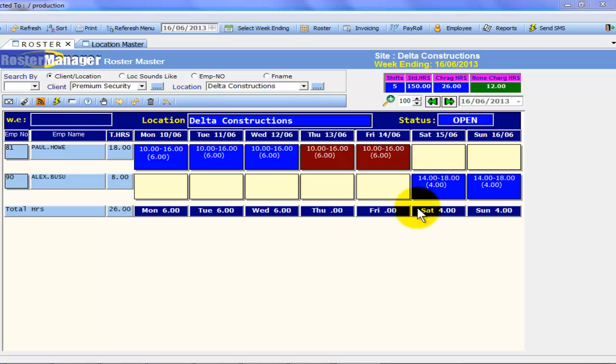Okay, bear in mind that confirmed shifts are chargeable to the clients. What does that mean? Well, RosterManager allows you to generate invoices and charge your clients if you provide them with services, like you are a security company or a cleaning company or any kind of company that provides services to other clients. So RosterManager will generate the invoice based on your roster. At this stage, only the chargeable hours will be charged to the clients, and non-chargeable hours will not be charged to the clients.